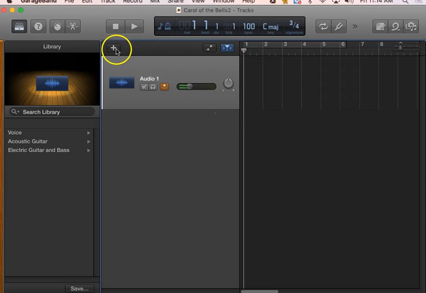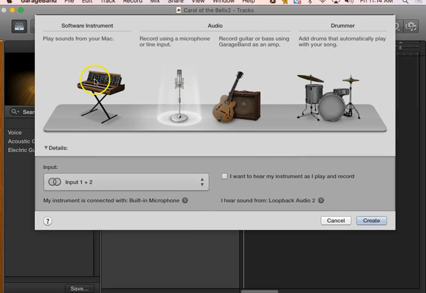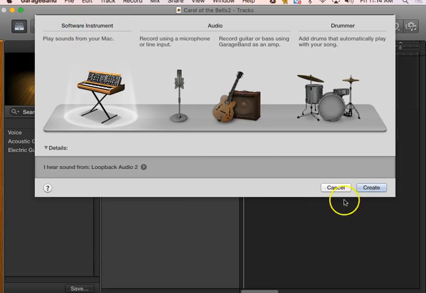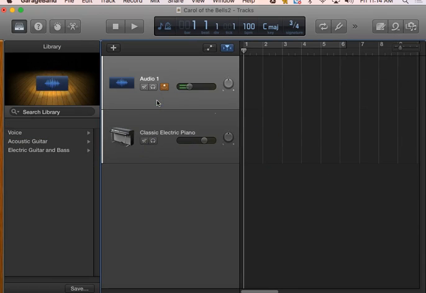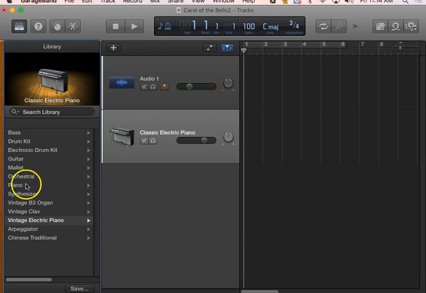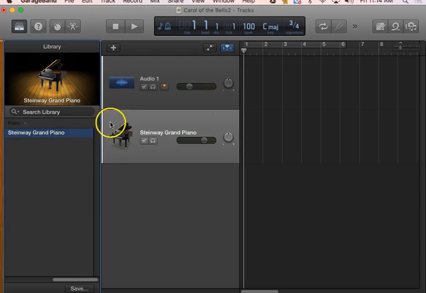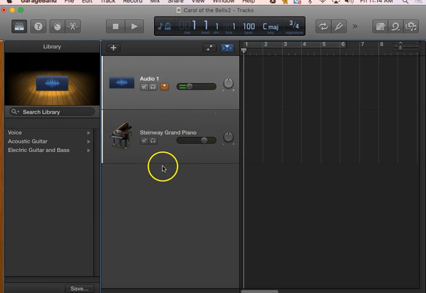Now you need an instrument. I'm going to add an instrument to this. You want to make sure it's a software instrument right here. So I'm going to hit create. And this software instrument that we want is going to be, I'm going to start with piano. So I'm going to click on it and then select piano. All right, so now I've selected it as a piano.